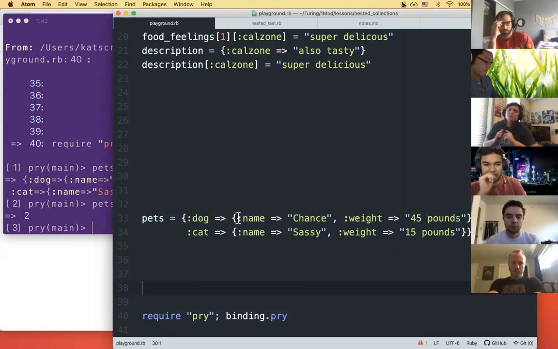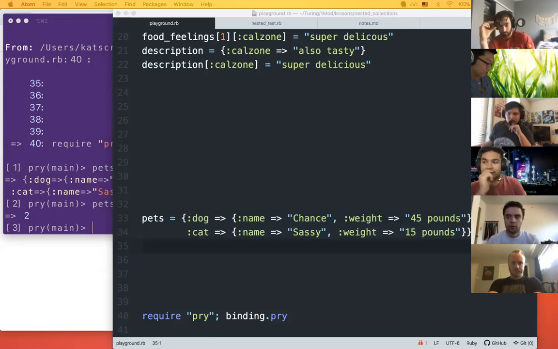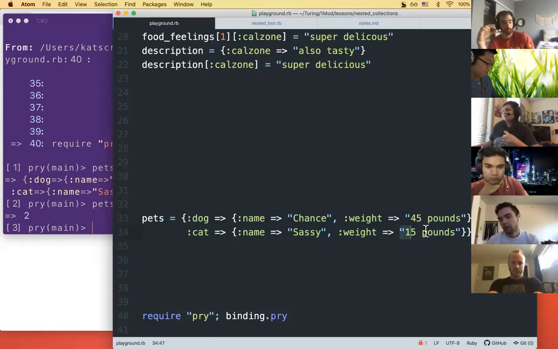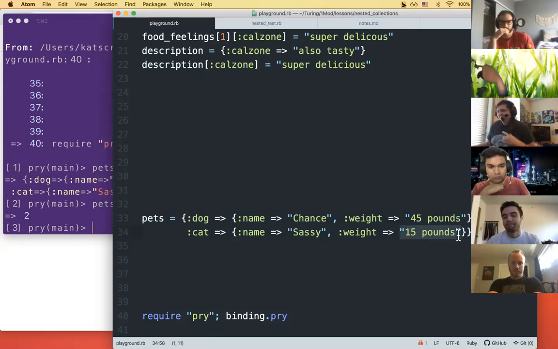So even though there's a lot of stuff going on in here, this whole hash is the single value for my dog key. So there's 2 key value pairs. Awesome. So how about, what if I want to access this value of 15 pounds? Everyone take a minute and walk through how you would do that, and then I'll ask someone to help me out.